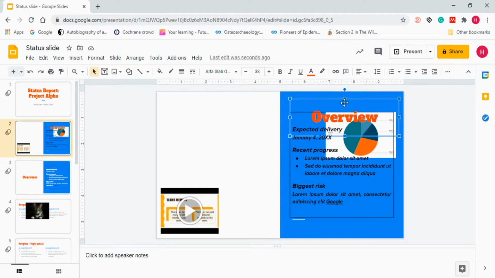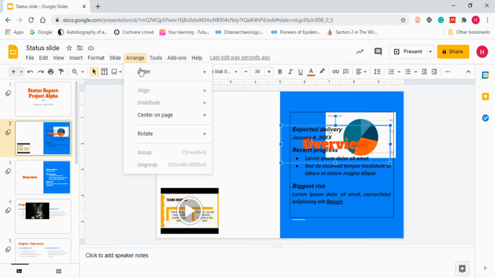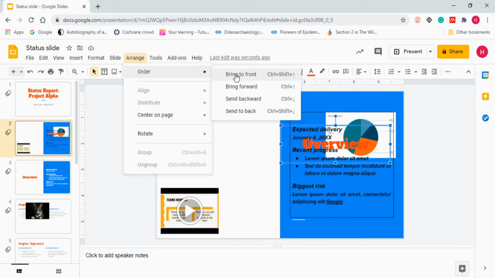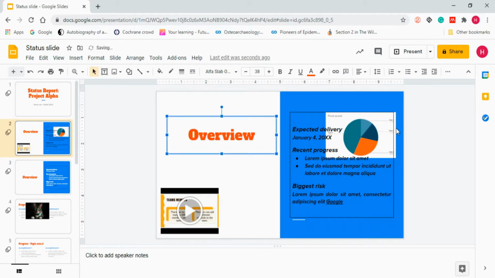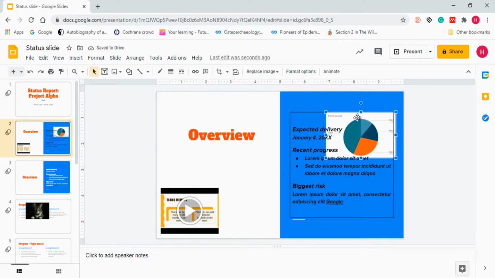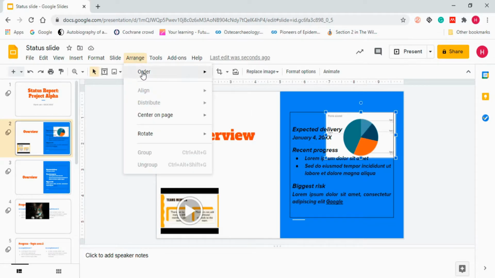Now let me show you that also. If I bring it here, you see the text box is actually in front of our overview. If I want the overview in the most forward position, bring to front, then it's again on top of everything. Now let me bring it back here. Now if I want this pie chart to come to the front again, I will select that, go into order, and bring forward. So you can do that.